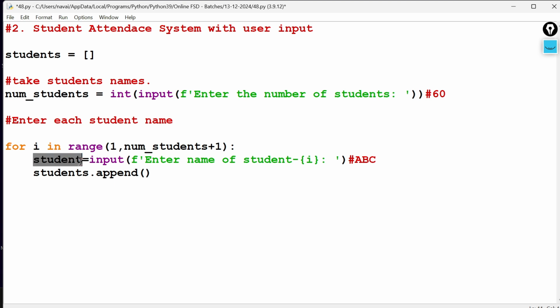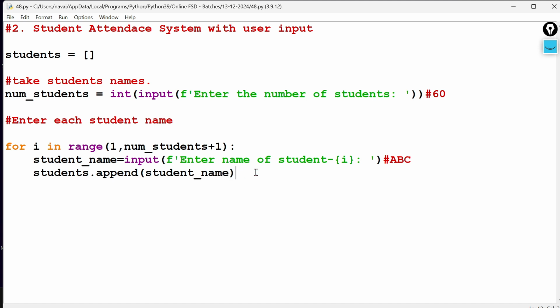What do I want to append? I want to append this student inside the students list. So students dot append, append student. See, students is the list, and student is the name. Otherwise, for more understanding, you can write student name, so this is appending the student name. Is it clear to all? Yes, sir.